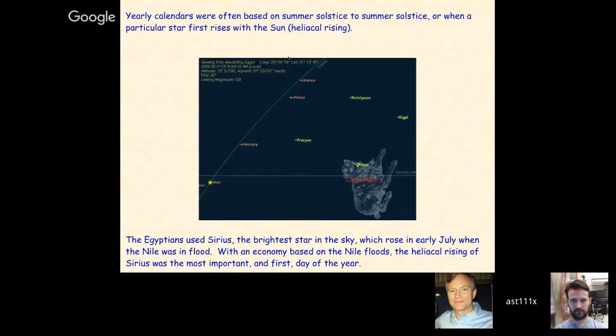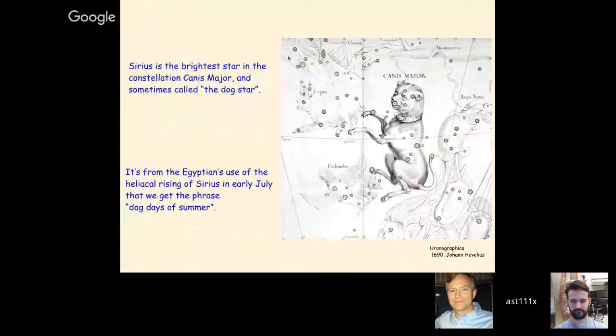The image here shows if you were in Alexandria, Virginia in 2000 BC, and you can see the sun there on the yellow dot as it's just coming up over the horizontal line, shown there on the horizon. And on the right side there of the image is constellation Canis Major, and the rising of Sirius with the sun. And so this is the heliacal rising of Sirius. Okay. Now Sirius is the brightest star in the constellation Canis Major, and it's sometimes called the dog star because of that. And it's from the Egyptians' use of the heliacal rising of Sirius in early July.